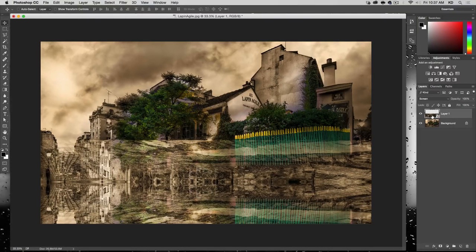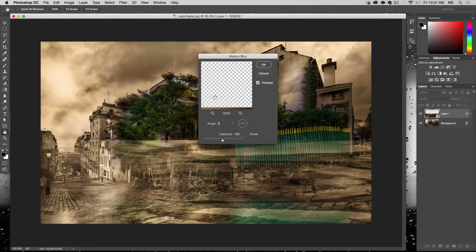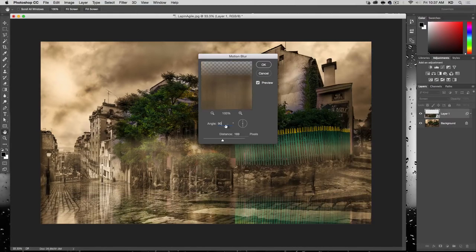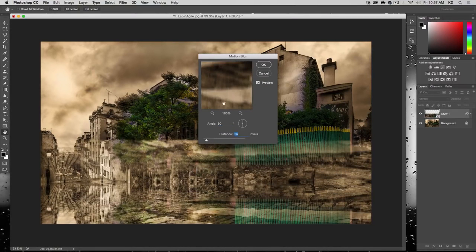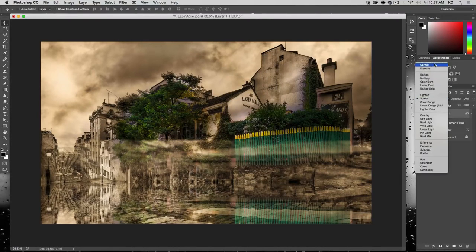Basically, first things first, let's go to Blur and Motion Blur this at 90. Once again, not so much, just a little bit. If we zoom out, we can kind of see. I want to give that impression of water a little bit, so somewhere around 20 or 30. That's fine. Let me put this in normal so you can actually see what we're doing more clearly.